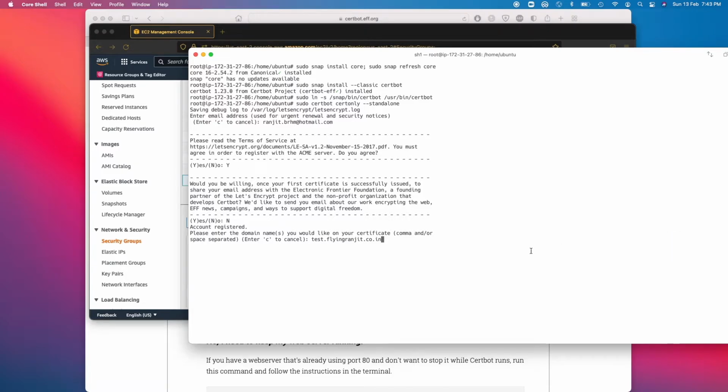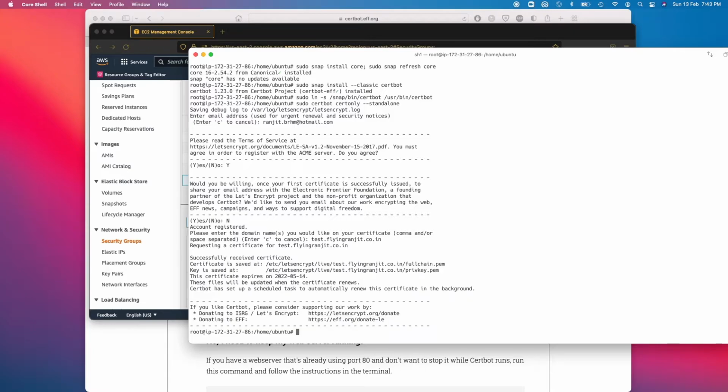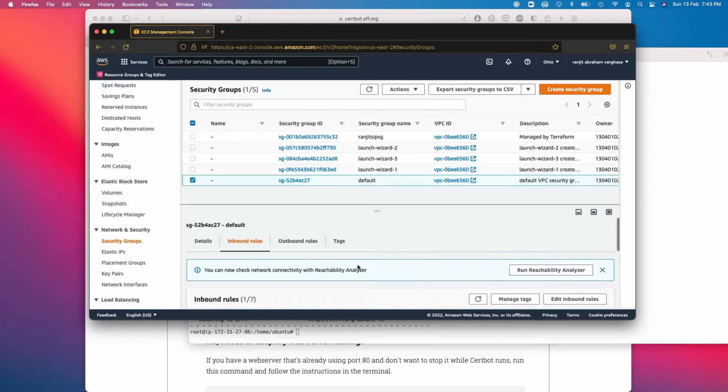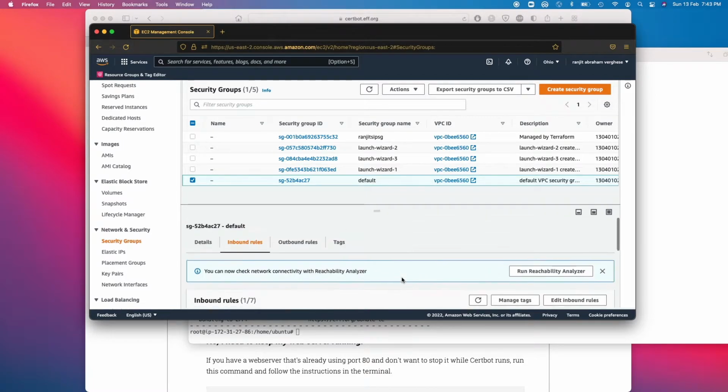So that is done. I'm just going to click OK. And that's it. We have a certificate. The certificate is actually sitting here. So what I can do now is kill my port 80, because there's no service running here. I don't want it running here anymore.